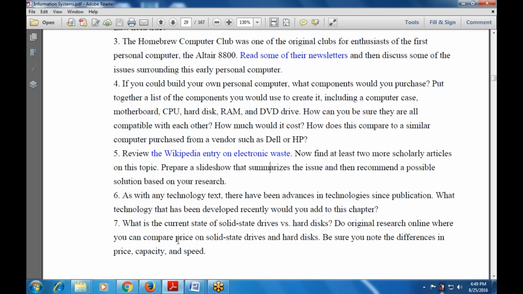And the next one is to review the Wikipedia entry on electronic waste. That means find out what electronic waste is, find at least some scholarly topics that are available over the internet about electronic waste, and prepare a slide. That means prepare a PPT.